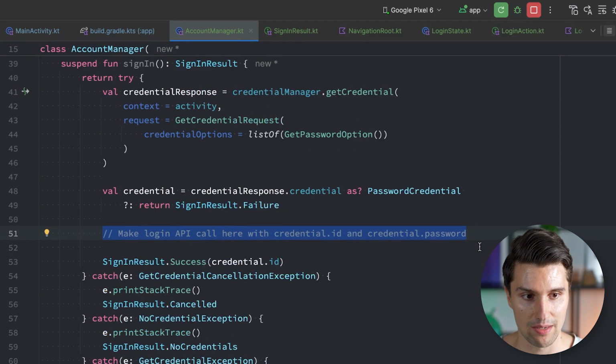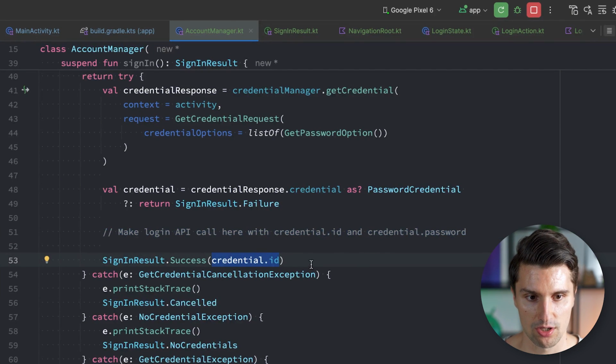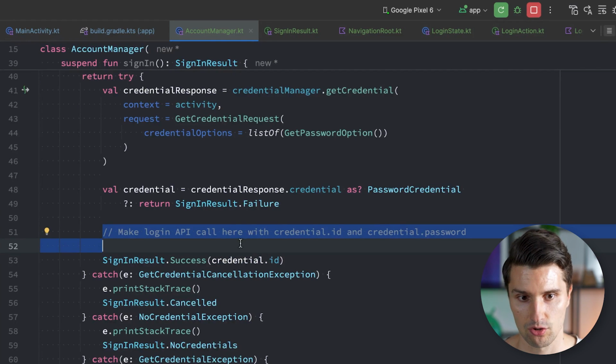So you will need to make an API call here to your backend, which tells your app, hey, login was successful, the credentials matched, or not. But in our case, we don't have a backend, so we just return the credentials, and we assume that this is a valid username password combination.